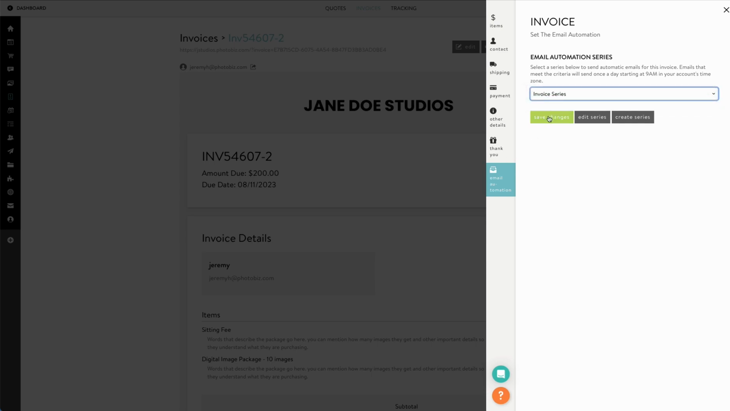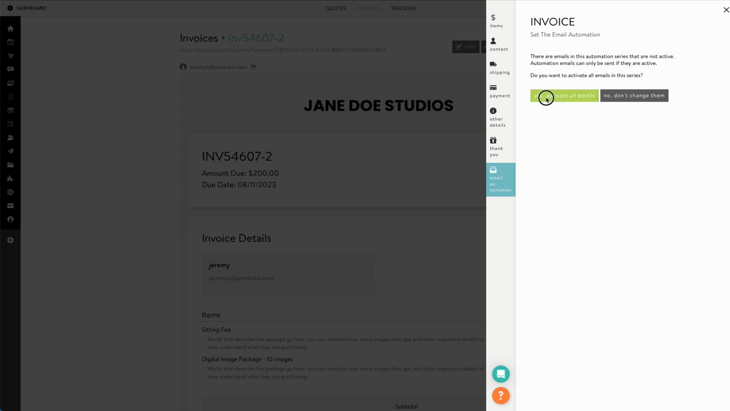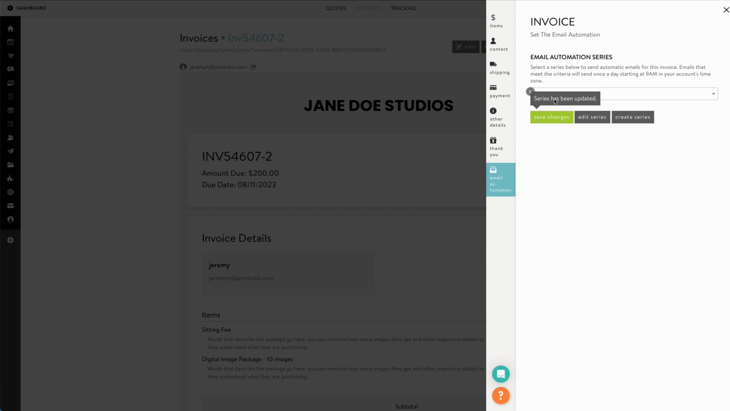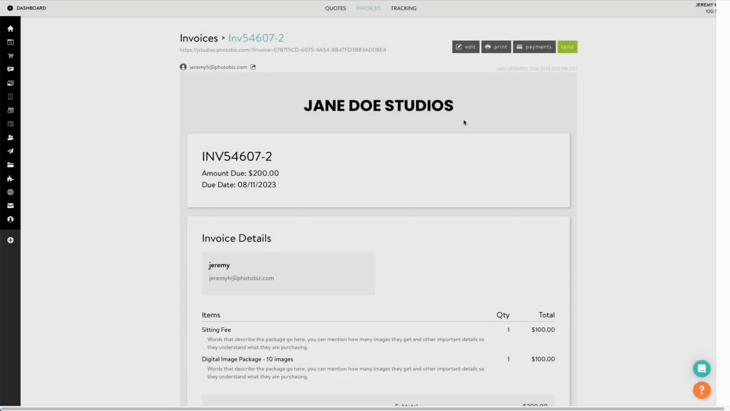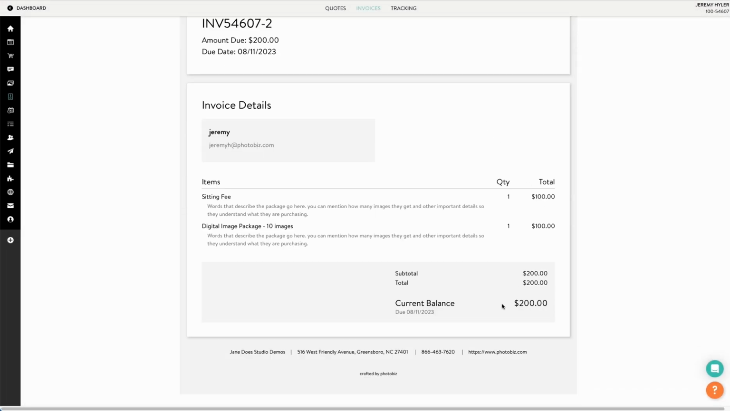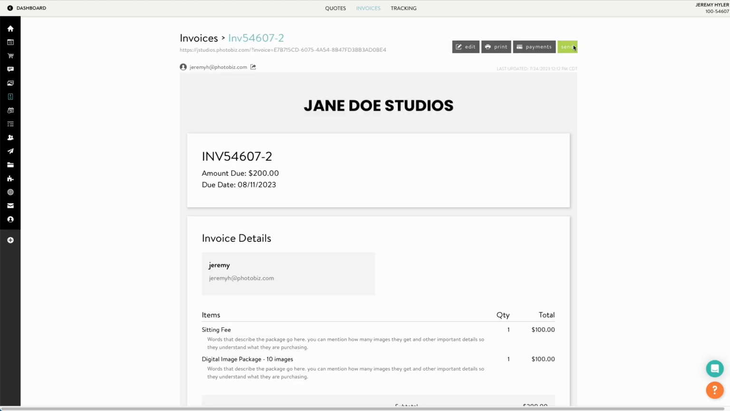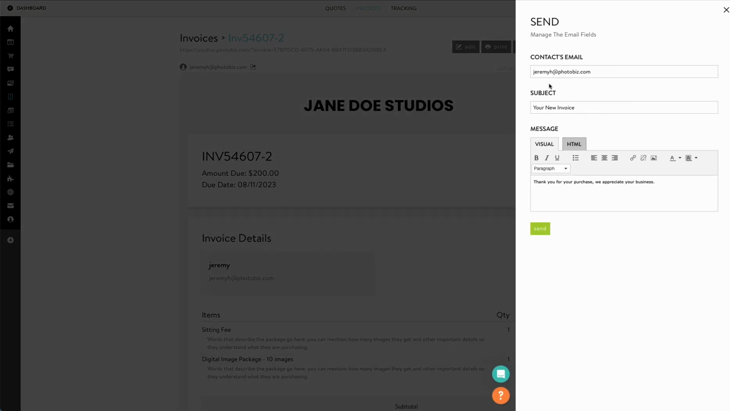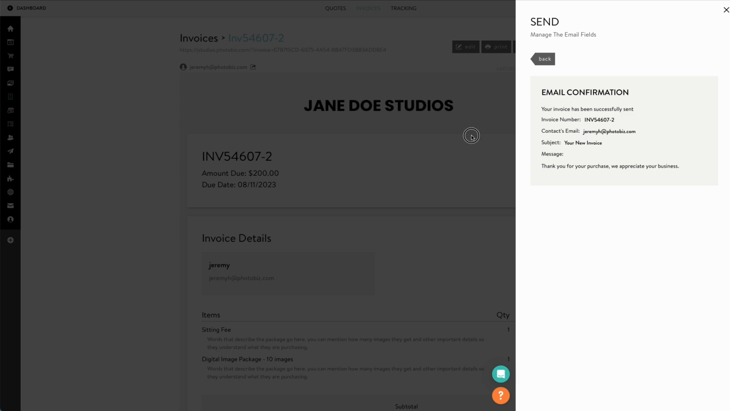I'm just going to select the regular invoice series. Let's save changes and make sure they're active. So this person now is going to get the email series directly to them for those reminders. And then you can start editing anything else that you need to. You can add that directly here. You can see there's a balance of 200, and then you can send it to that customer. When you're ready, go ahead and hit send, and it'll be sent to them.